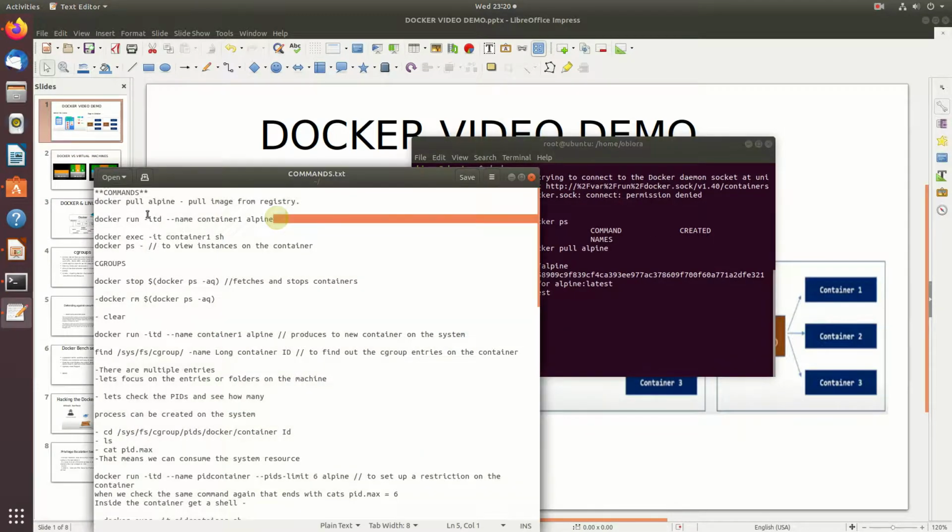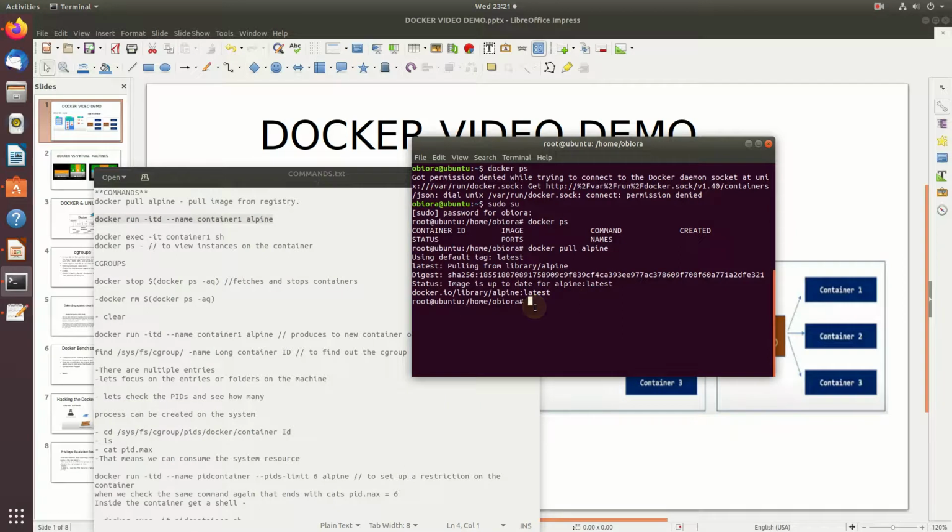Now I can spin up a container by using this command. So docker run with the switch -itd, container1 is the name of the container, and the image from which it's going to be found is alpine. So this is the name of the container, this is the image, and this is the switch that I want. This switch is interactive terminal daemon, something that runs in the background.